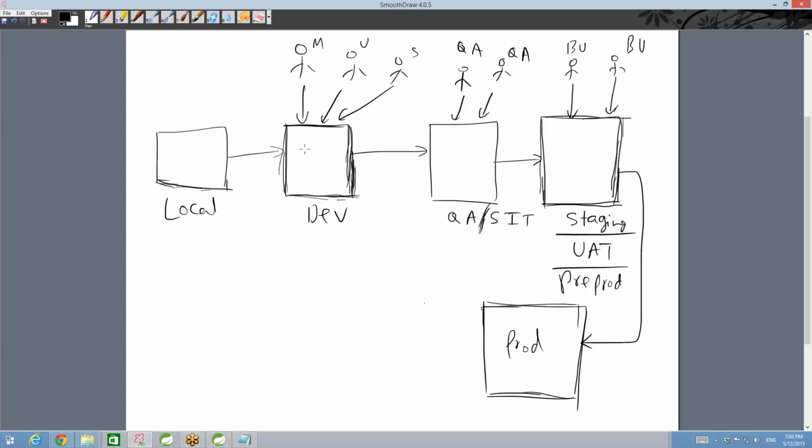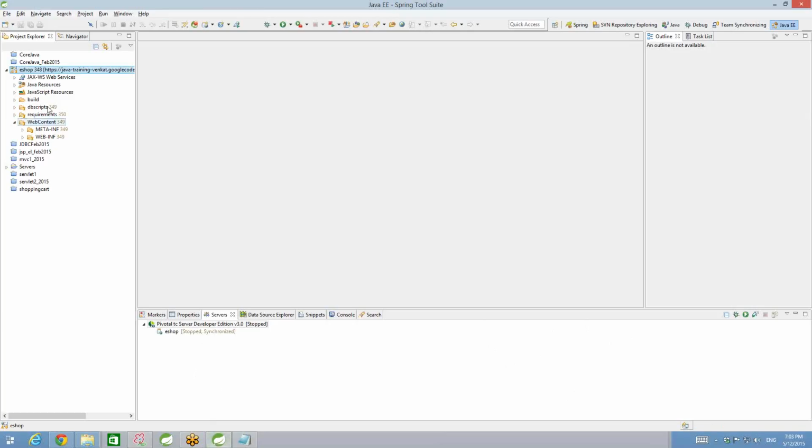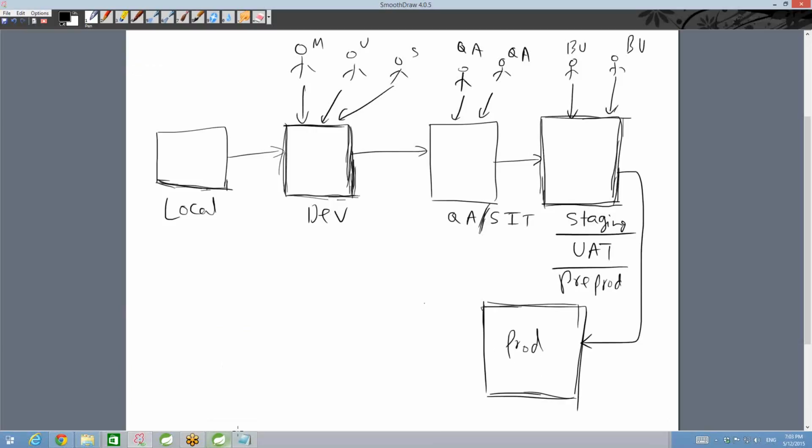So your WAR file moves here. It doesn't have to be a WAR file. You may be using your dynamic web project and playing with it, but at the end of the day, when you push it to dev, you'll push your code, and then there is a WAR file built automatically here. Okay, there is something called continuous integration. So that continuous integration will be running here, generating the WAR file for QA, staging, and prod environments.